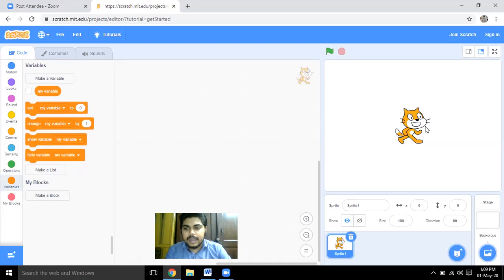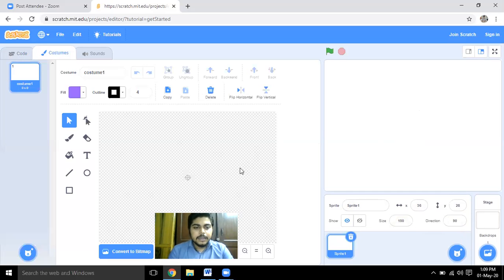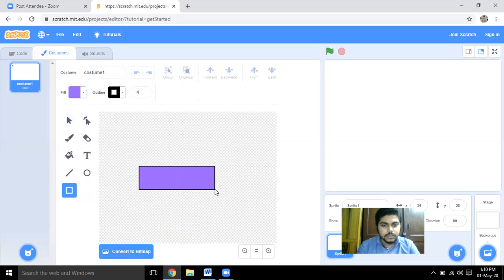Since this cat, which is the sprite of this MIT Scratch application, is not relevant to our code in this purpose, so we are deleting it. And we are going to choose a sprite and then to paint. In paint we can see that there are some signs, and there's a rectangle over here which we can take to make the start block of our project. So I am taking this.